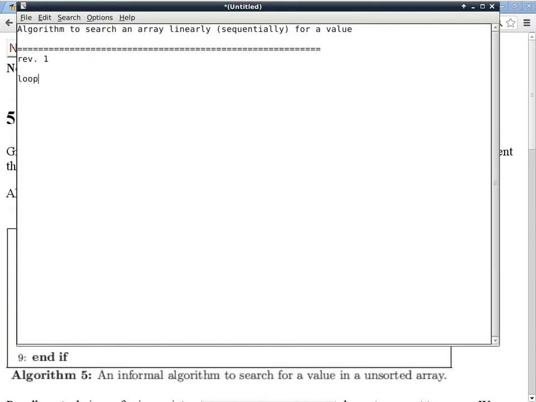Okay, so we know this is some kind of a loop. We have to repeat doing something. When do we exit the loop? When can we say, okay, it's time to stop because we have a conclusion of some kind? When we find a value. So we'll say when we find the value. Is there anything else? Are there any other reasons for me to get out of the loop?